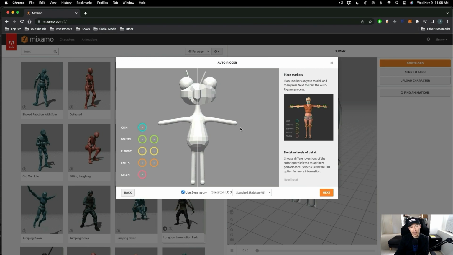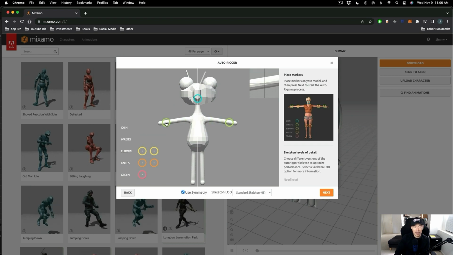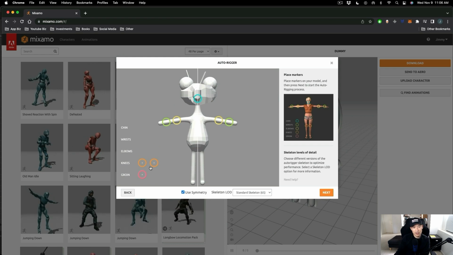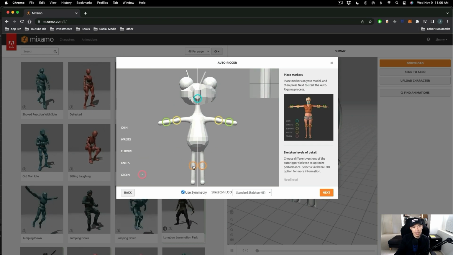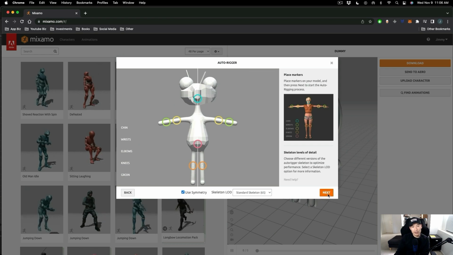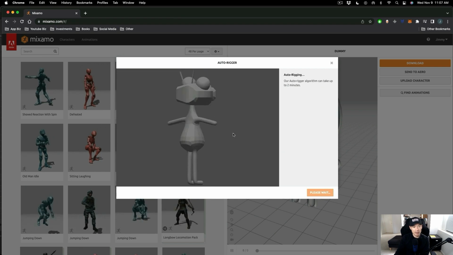They have an example on the right side. So place the blue marker where the chin is, place the green marker where the wrist is. It doesn't have to be perfect. You just have to place it as best as you can. Place the yellow markers for the elbows, the orange markers for the knees, and then the red marker for the groin, and then click next. This will auto rig, so you have to give it some time.